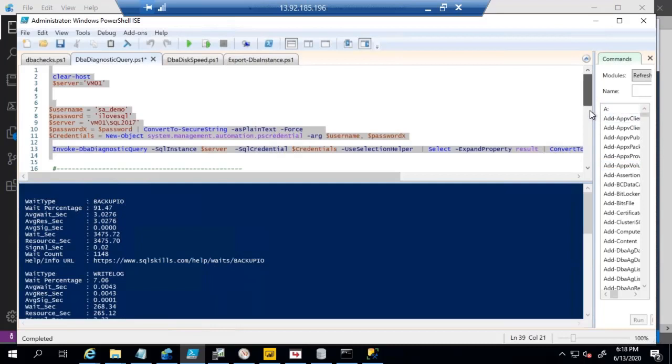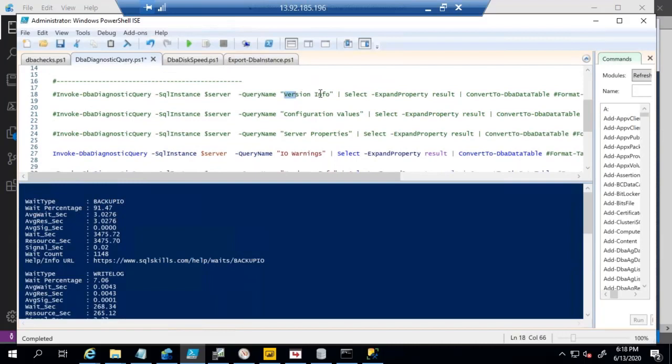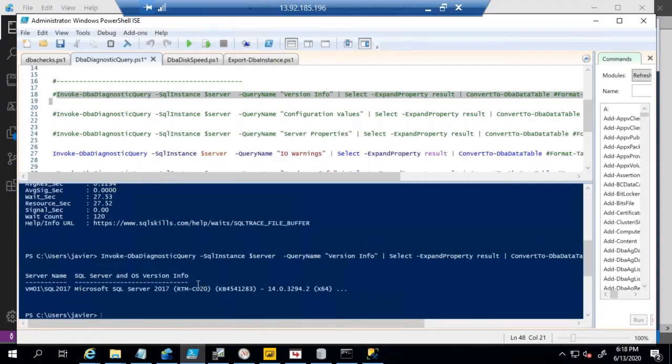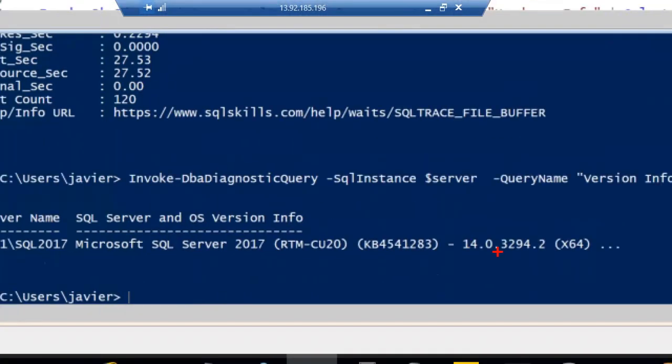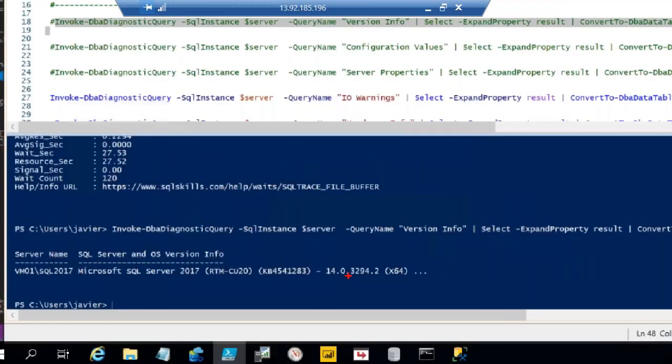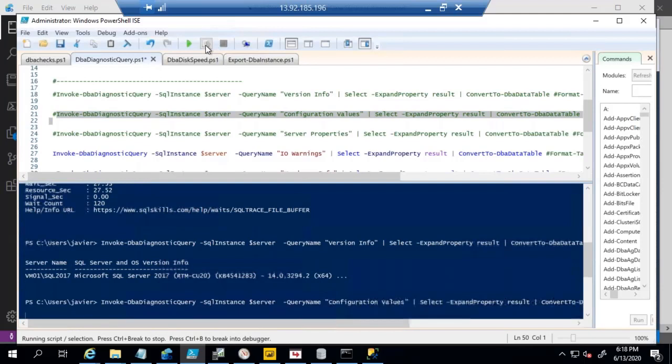So we can run it this way, or we can specify, for example, that I just want to get version information. We run this piece, and quickly we see that this is running SQL Server 2017 with CU20. Then we can do, for example, configuration values down here. We run it, and what we get is all the sp_configure from our server.